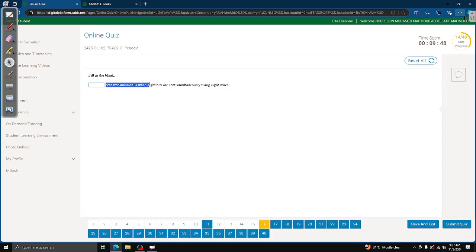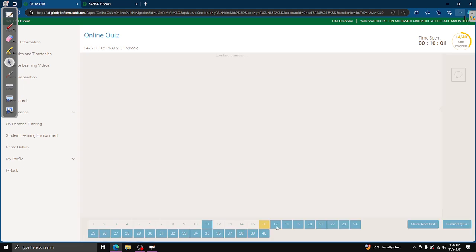Something is data transmission when 8 bytes are sent simultaneously using 8 wires. The keyword or hint here is 8 wires. 8 wires implies that there are many communication channels, meaning that this is parallel data transmission.